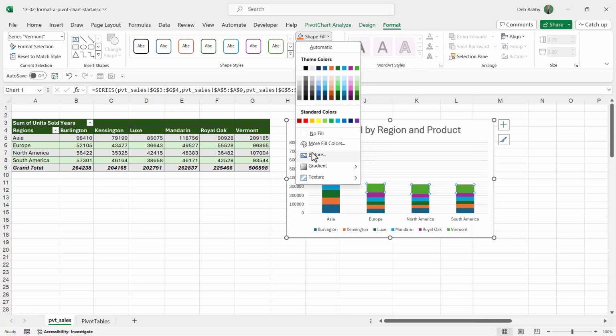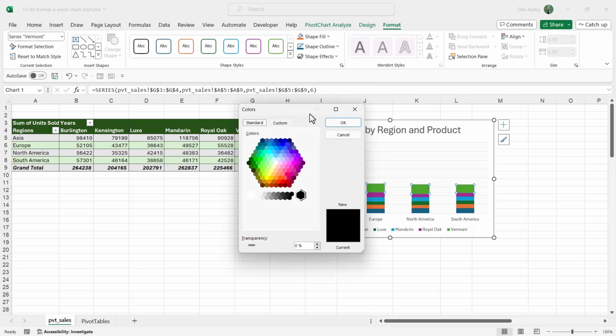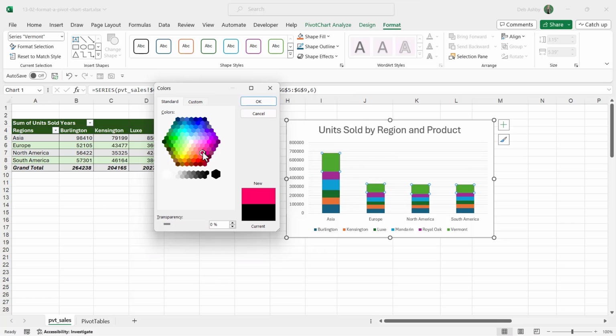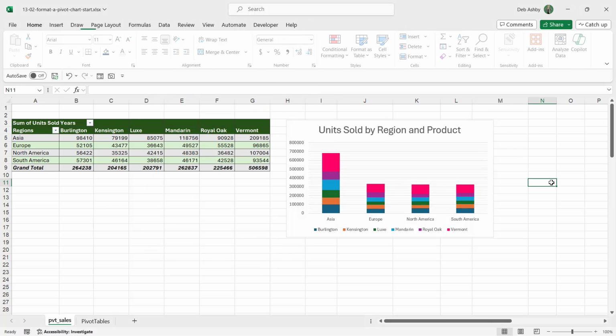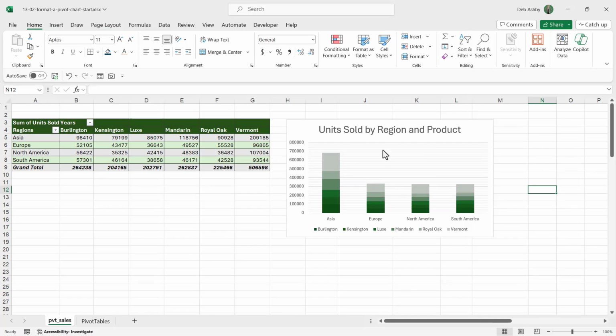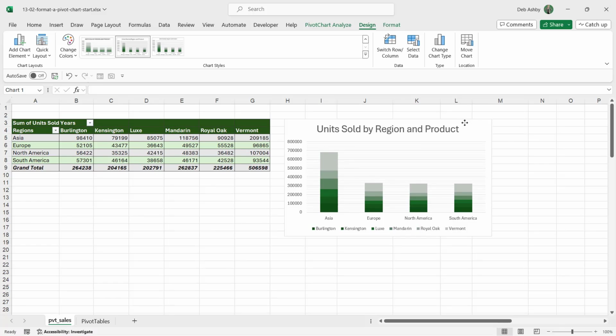If I don't like any of my theme colors, I can go to more fill colors and I can choose something cool from here. So let's just go for this bright pink, click on OK, and you can see how that changes. So I've just decided to use one of the color palettes just so it's still in keeping with the overall color scheme of the pivot table.